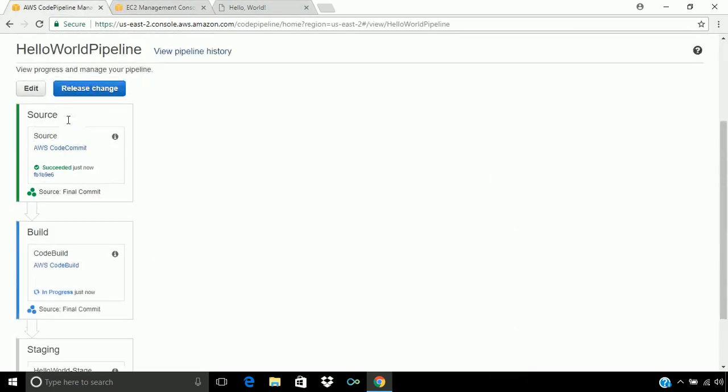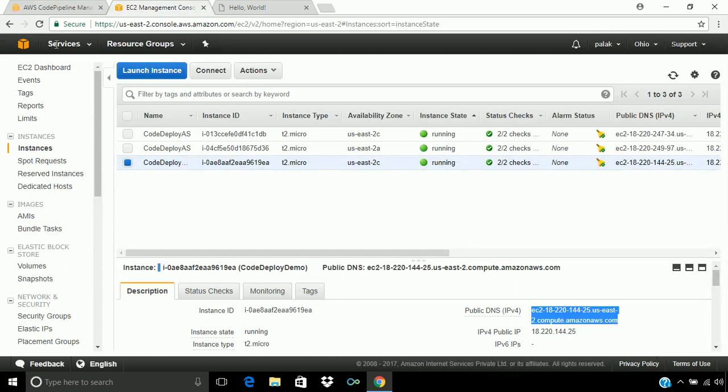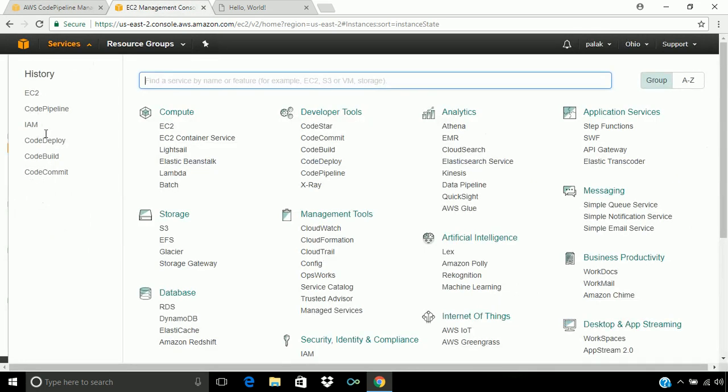The source stage has been completed successfully. Here we can also see the commit message which we have given while committing the last files. Here we can also see the output artifact and input artifact. Here the output artifact will be my app. As we have seen, the CodePipeline will create one new Amazon S3 bucket. So let's go to the S3 and see.